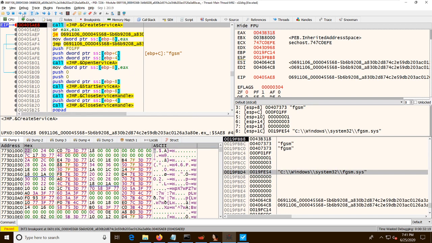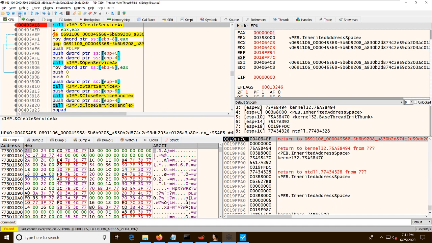Okay, so I got to create service. I'm going to go ahead and run again here and see if we get another breakpoint. Sure enough here, it says no. Let's go run again. Okay, so this actually is not unexpected. We're trying to create a 32-bit service, a 32-bit driver, on a 64-bit machine. I'm not surprised that this is causing a violation here.